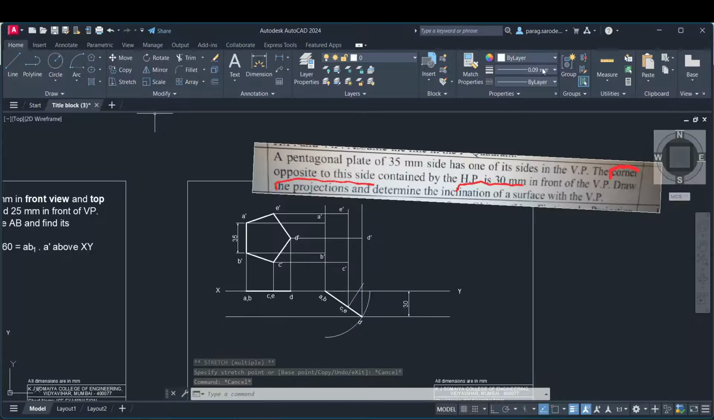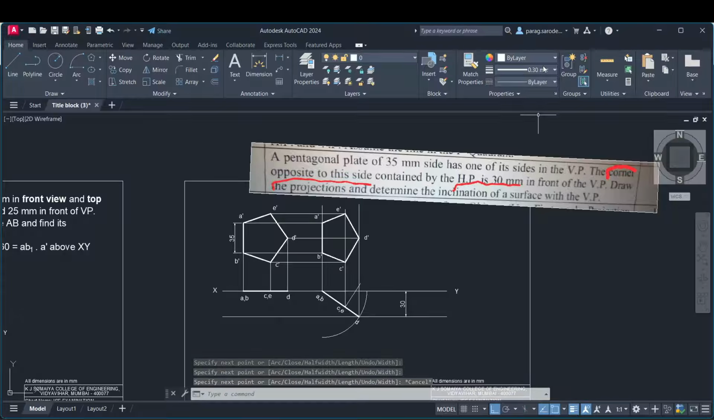You can use the pointer thickness and you can use the polyline. O snap on, ortho on. In this way, you complete the answer.